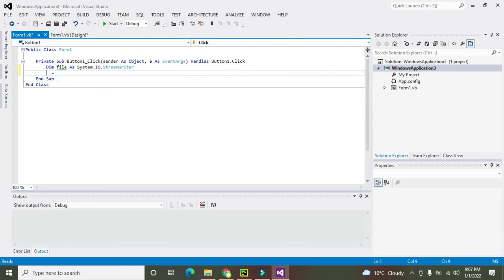We can change the name of this variable as well if we like. Let's write it like FileText. This is the variable name. So now we will write FileText.WriteLine.